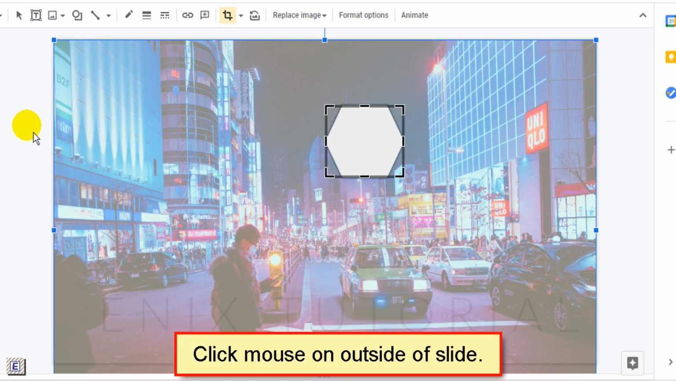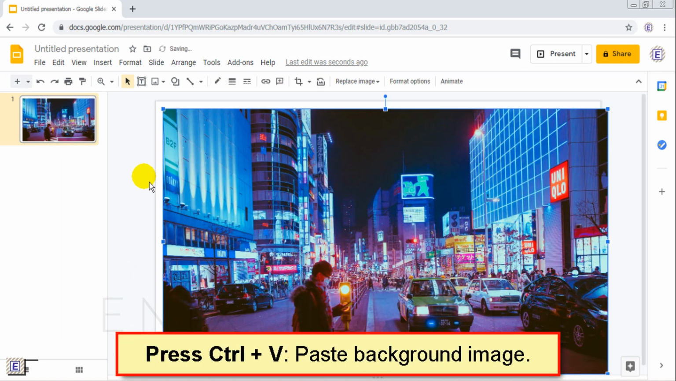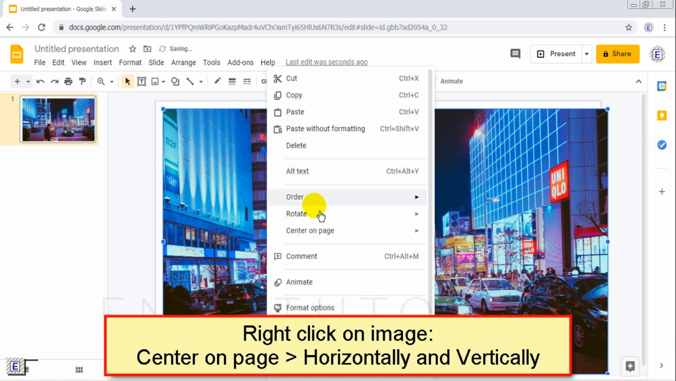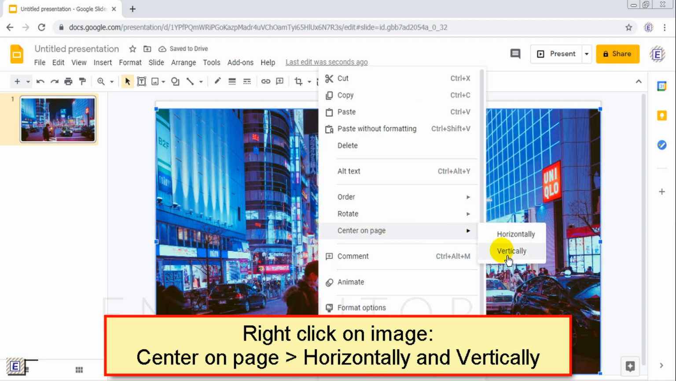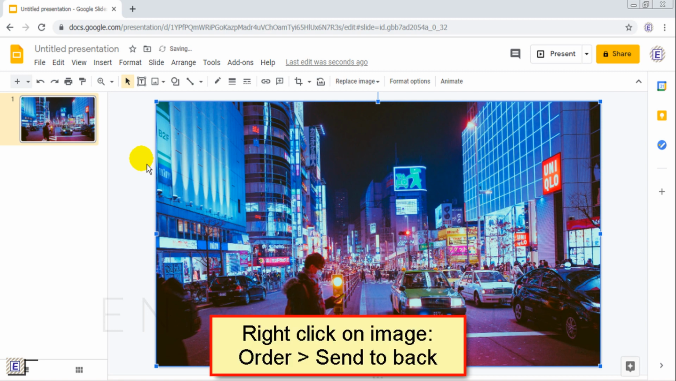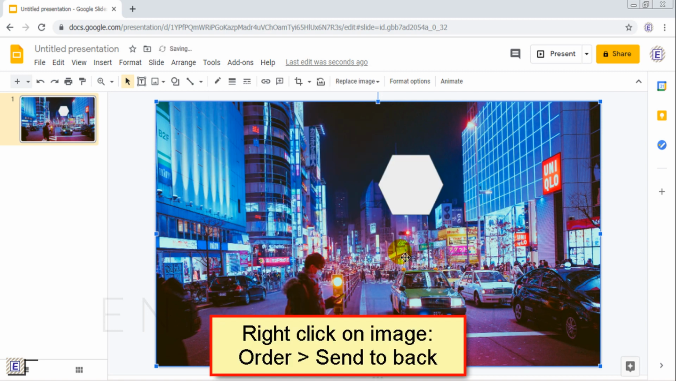Click the mouse on the outside of the slide. Press Ctrl V to paste the background image. Right-click on the image, choose Center on Page, horizontally and vertically. Right-click on the image. Choose Order. Send to back.